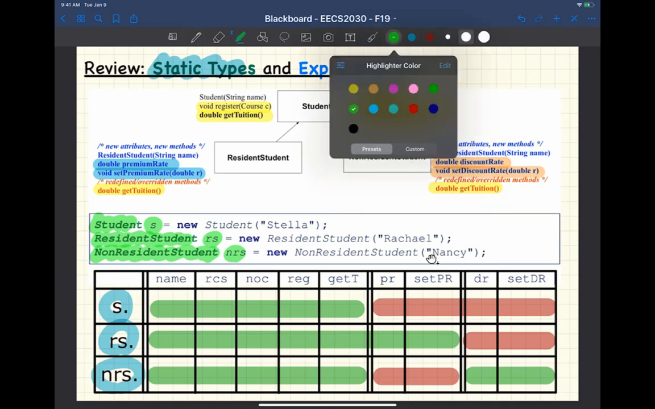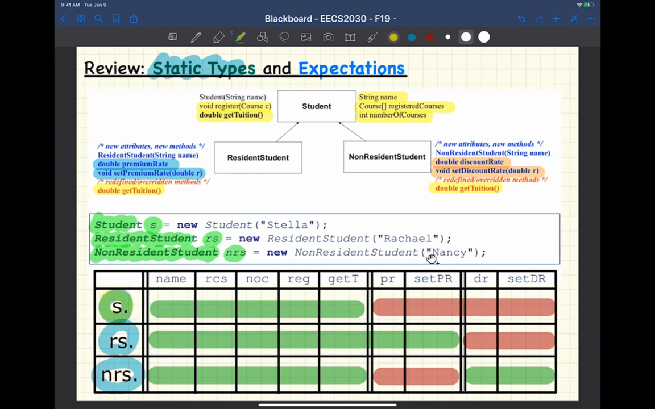Okay, so now you can see, first of all, for S, we know that the static type is simply Student. So that means everything that's declared or defined in the Student class can be called by S, right? That's why for the yellow part, you can see all of them are allowed. And similarly, you can see these methods or attributes can also be called by RS and NRS. Why? Because Resident Student and Non-Resident Student are simply child classes of Student. So that's why they can also call the same yellow features, like the yellow methods.